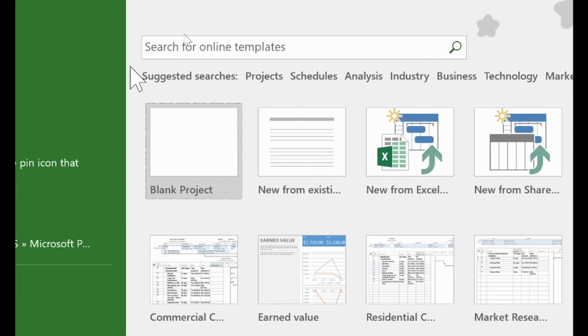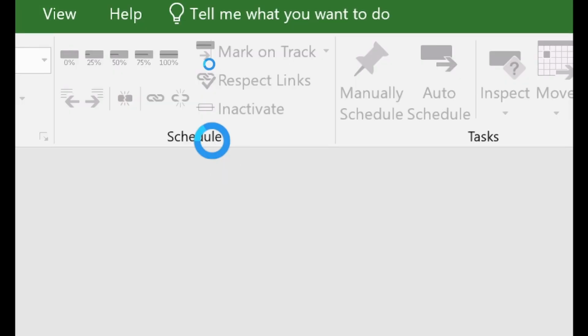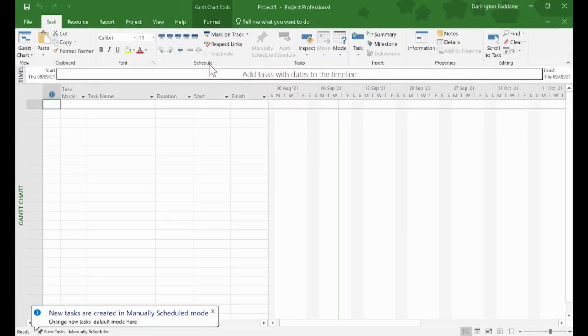Now, if you want to start your own project planning, you need to focus on this area that says what? Blank project. So when you come here and you are about to start a new project, just click on blank project, and what you will see here is called the user interface. The user what? Interface. The user interface. So when we talk about the user interface, we are talking about the look and the feel of the program, how it looks. That's the user interface.